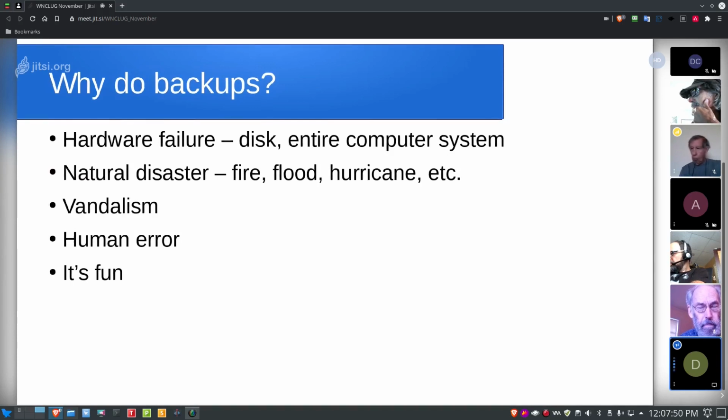So why do backups? Well, lots of reasons, but you may have a hardware failure. The disk may crap out, or the entire computer system. There may be a natural disaster. You never know when that's going to happen around here. Vandalism, that doesn't seem to be a big problem. The fourth one is the biggest of all, human error.